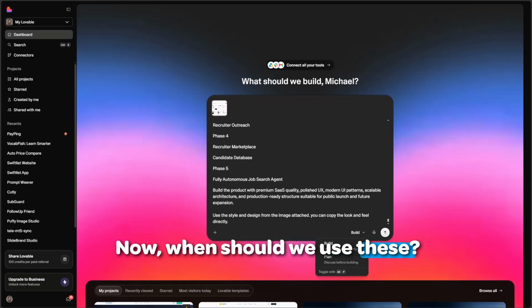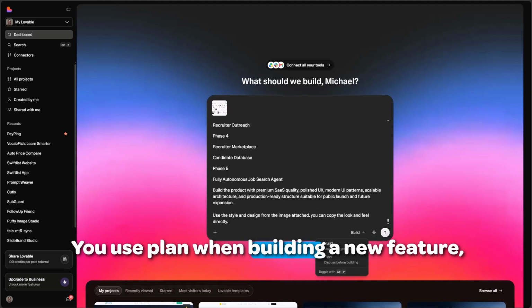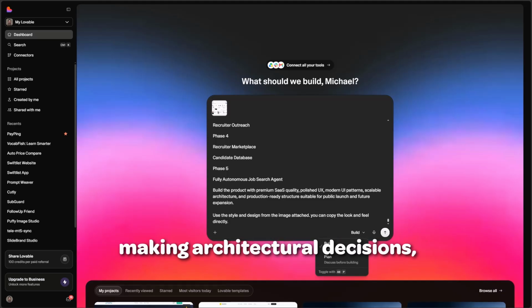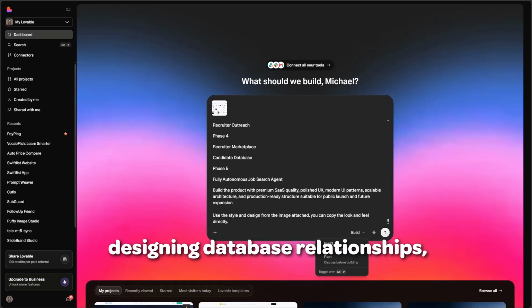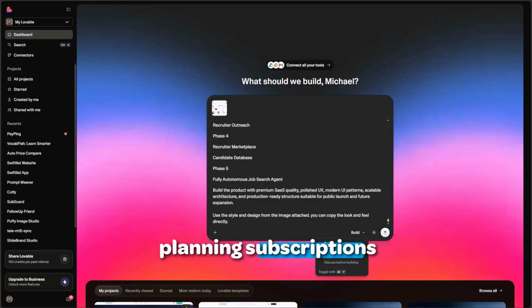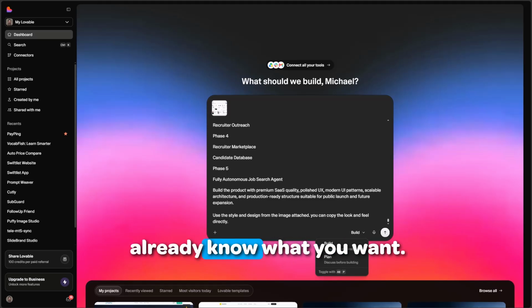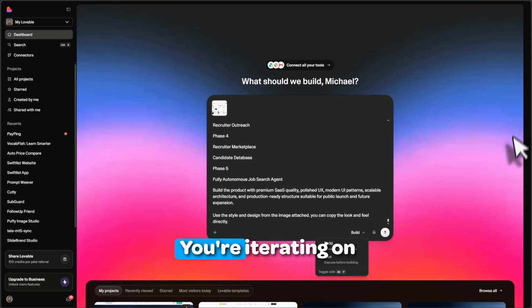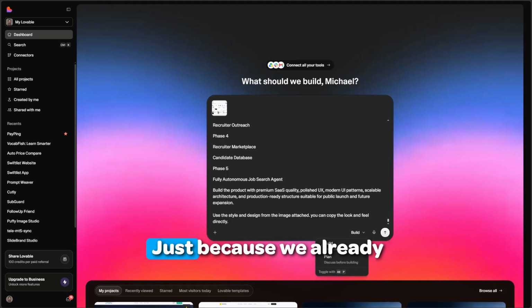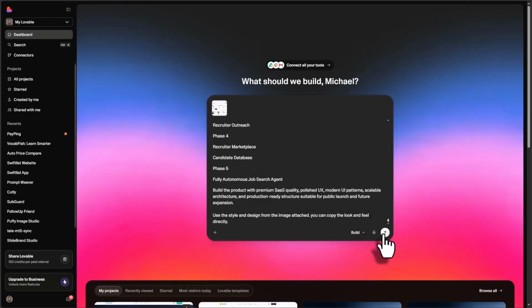Now, when should we use these? You use plan when building a new feature, making architectural decisions, designing database relationships, planning subscriptions, and things you're unsure about how the implementation will go. Using build, you already know what you want. The feature has been planned, implemented. You're iterating on UI, fixing bugs, creating pages and components and things like that. Just because we already have everything laid out, let's go ahead and click build.